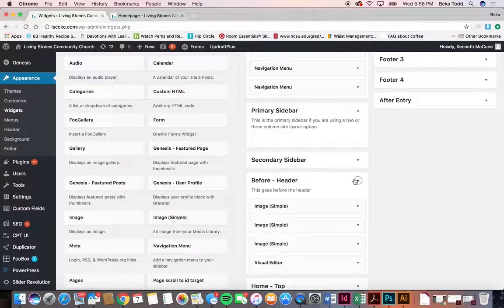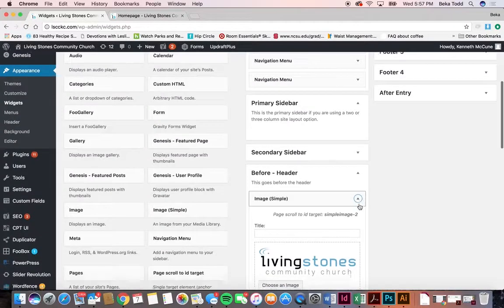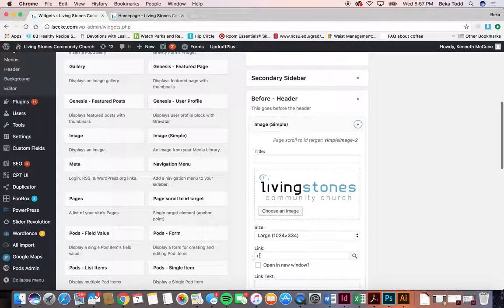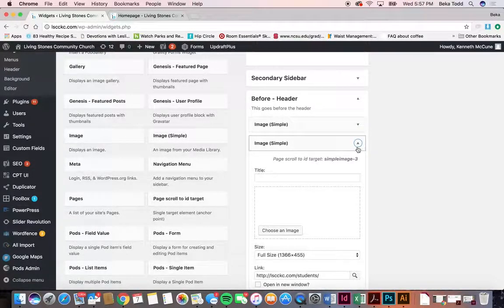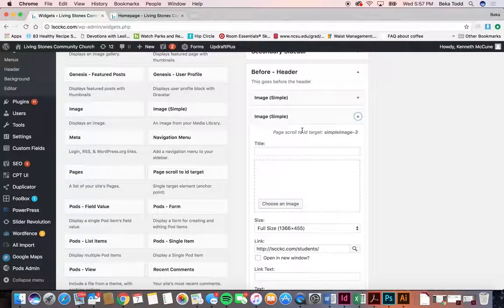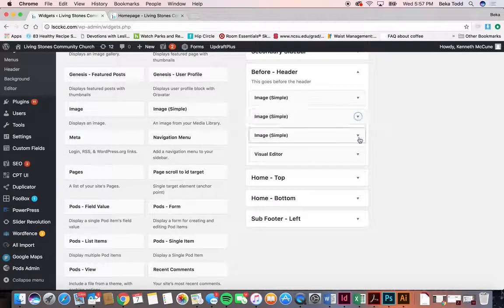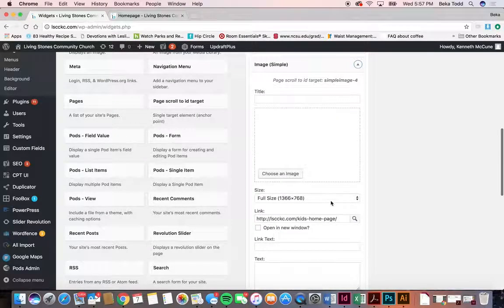And if you look at before header, we have your logo, which is linked to your homepage. So if you ever update your logo and need to change that, choose an image, make sure it's a transparent background on the file. And then this is your students logo. This is your kids logo. And those are white, which is why you can't see them.